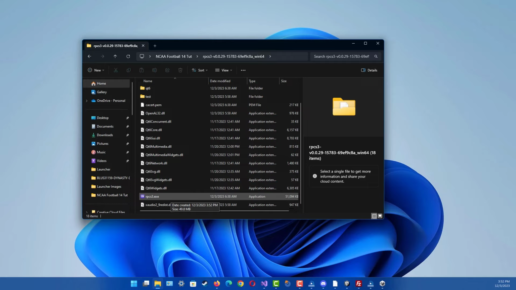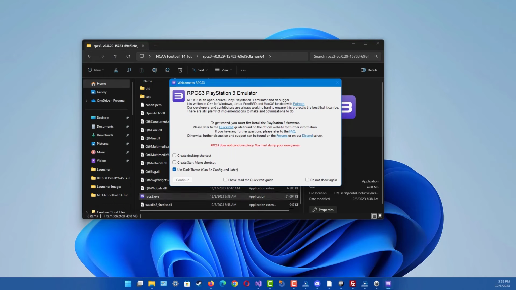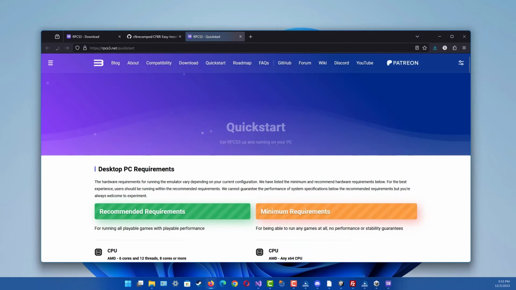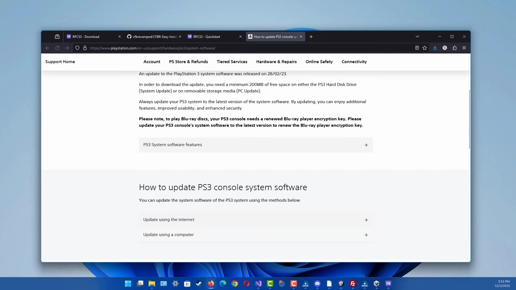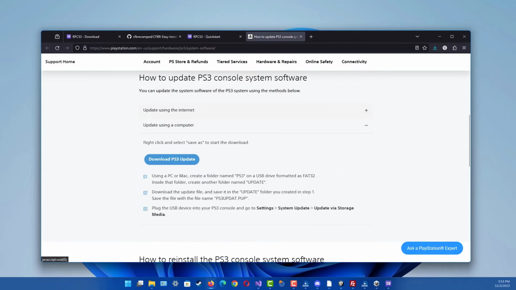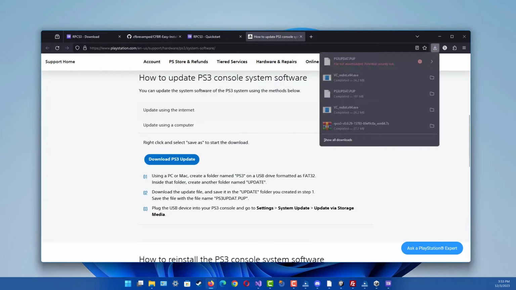Now let's launch this for the very first time to get that firmware patch. It tells you about the emulator and is basically a quick start guide. You want to click here because, as you can see, it's a first time install of the PlayStation 3 firmware. Scroll all the way down to PlayStation 3 system software required, go down to I'm updating using a computer, and click download PS3 update. I already have it downloaded, but I'll download it again.